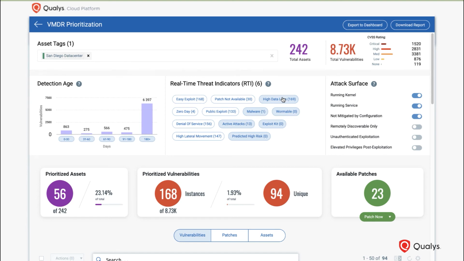Now, how do you look at the attack surface and narrow this down even further to say what is the first batch of things that you need to focus on? One of the things we bring as part of VMDR now is the ability to know which of the vulnerabilities that are detected and the threats that are out there actually are unauthenticated exploits. We talked about discovering vulnerabilities, but just because you remotely discover a vulnerability doesn't mean that it can be exploited remotely.